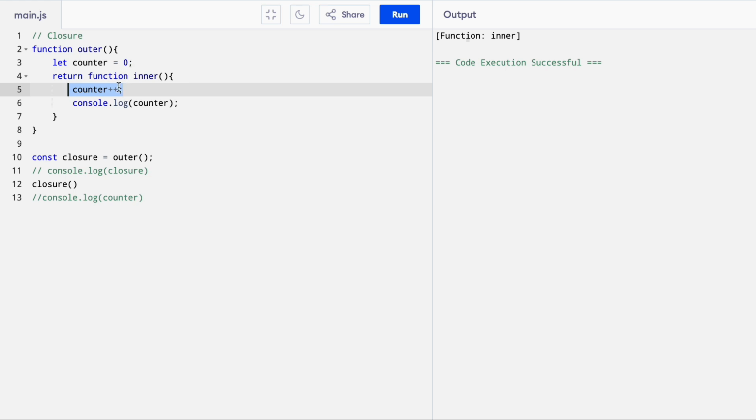If now or later in the function, I try to increase this value, it will get it from the previous value only. So the previous value was 0, now it changed to 1, and now the final value printed in line number 6 will be 1.